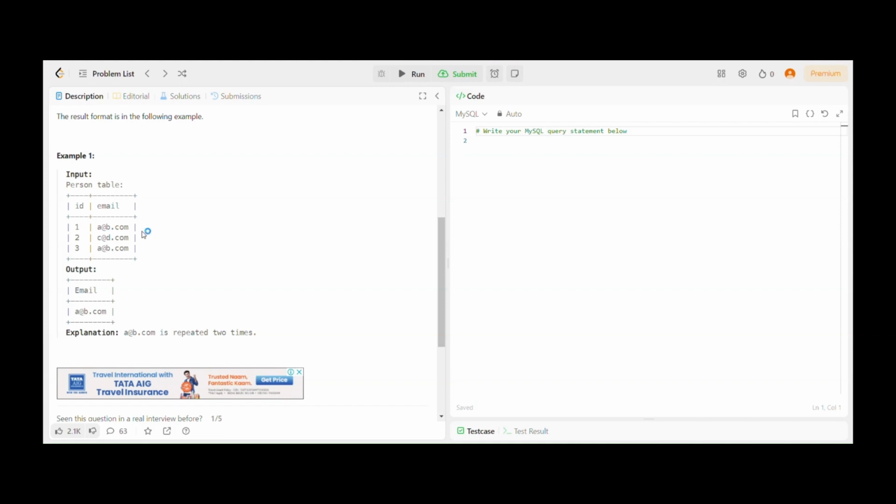In large data sets, we cannot just go and manually check which emails are duplicates or how to distinguish between them. So we use this query on large databases to find all the duplicates present in the whole table, or whatever is required accordingly. Here the output we require is this email. Okay. And this email should be the one that has been repeated multiple times. Because this a@b is repeated two times, it is mentioned in this column.